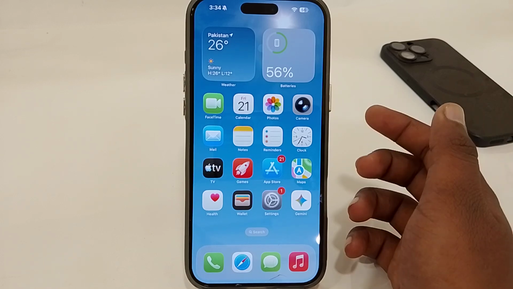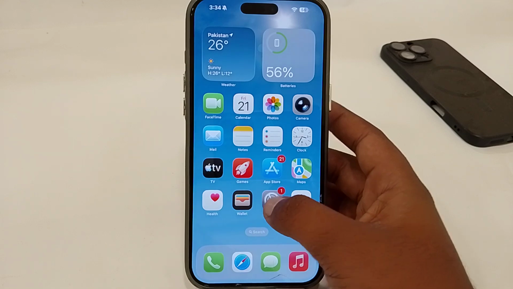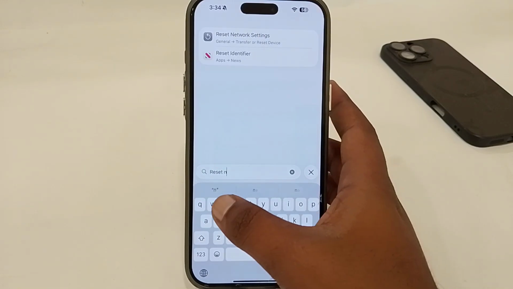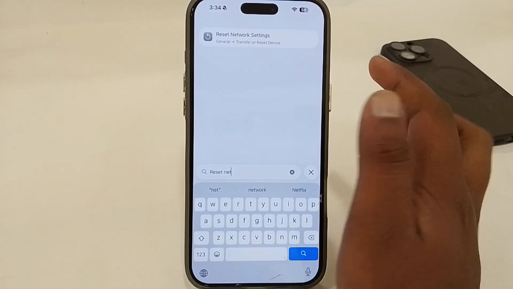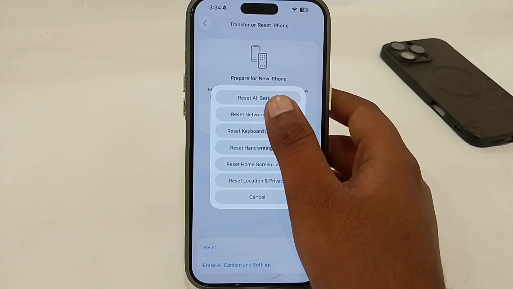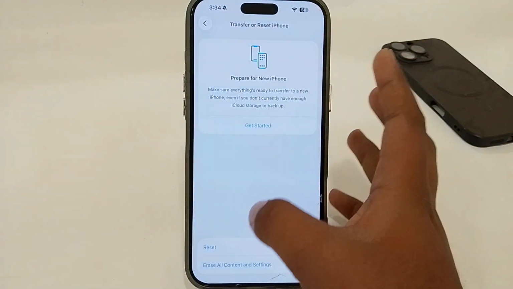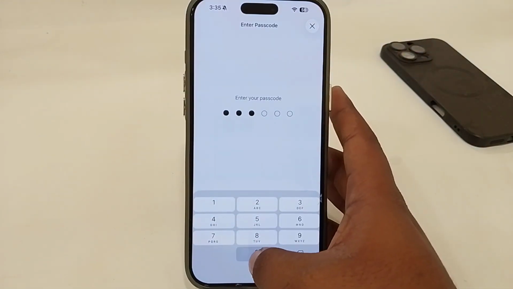Or if it's still not fixed, open your settings and search for reset network settings, on your Android phone or on your iPhone. Simply tap on this setting, and here tap on reset. Here tap on reset settings. You just have to select reset network settings on your iPhone or any Android phone.